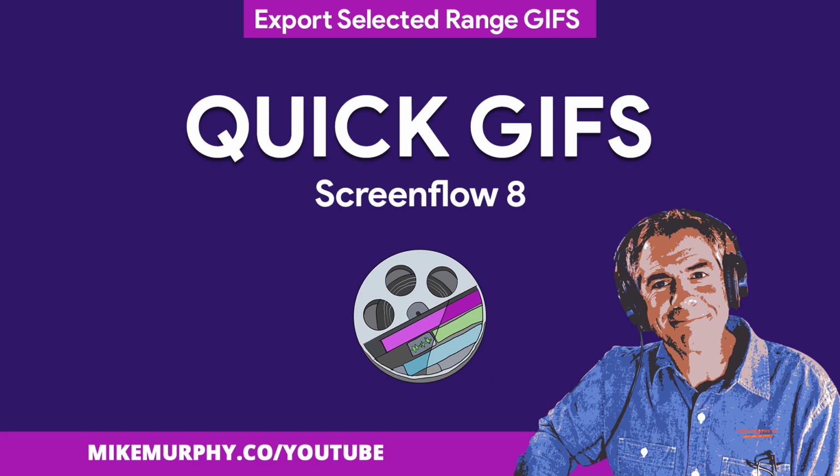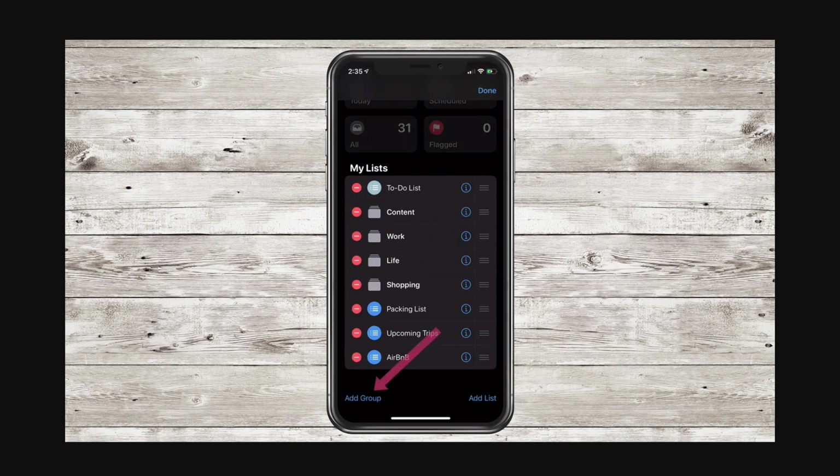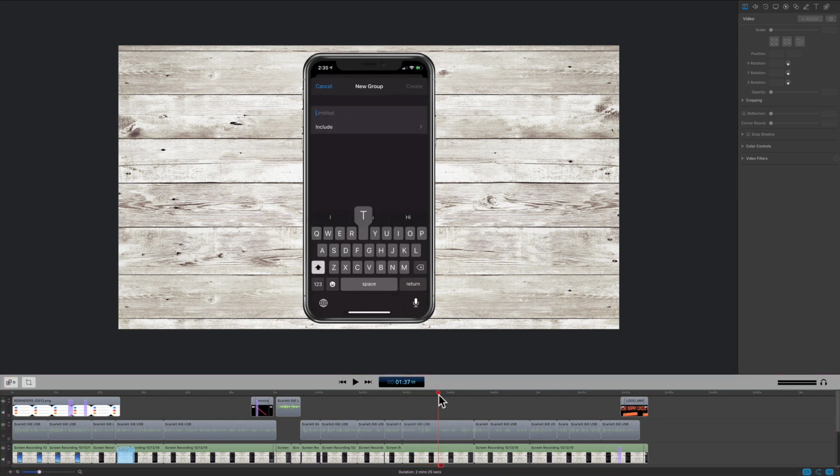Today's quick tip is in Screenflow 8. In this tutorial, I'm going to show you how to export short little animated GIFs from your Screenflow project. So you can see here I have a full tutorial on my timeline, and maybe I want to use this one little section for a tutorial that I'm writing on Medium.